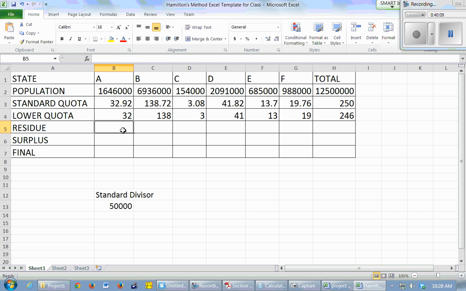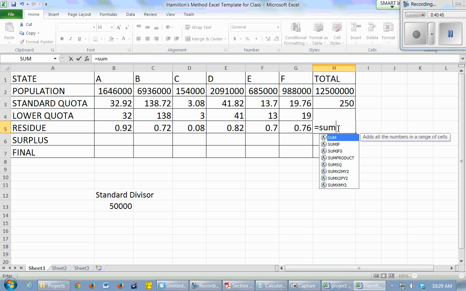That'd give me the 0.92. So I do equals this minus B4. And I get the 0.92 as the result. Click that, drag it across, and I have all my residues. If I add them up, I know that they should come out to 4.